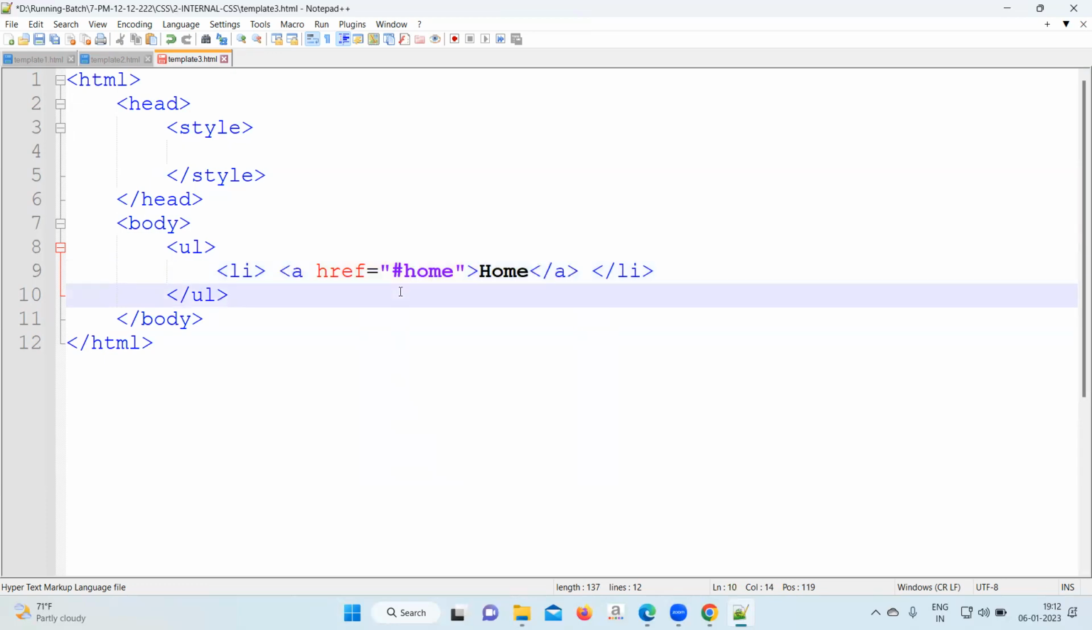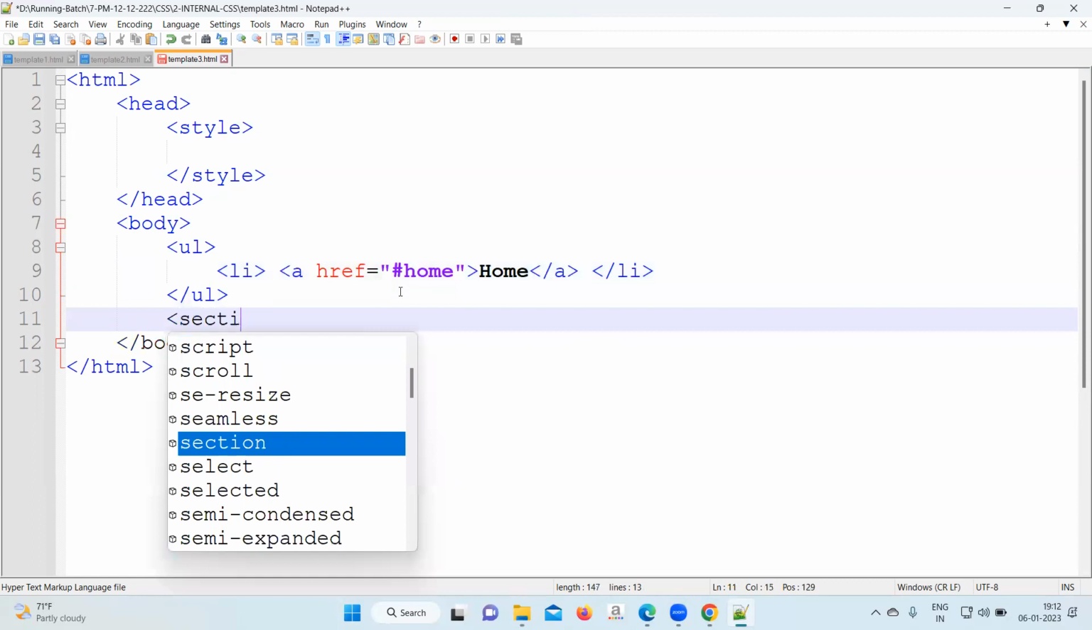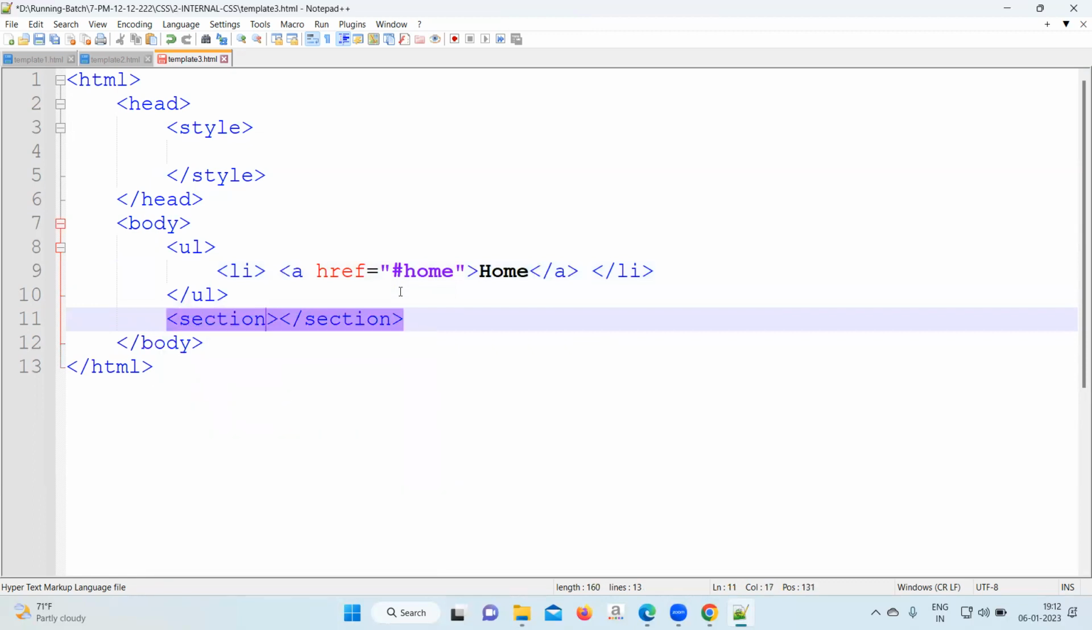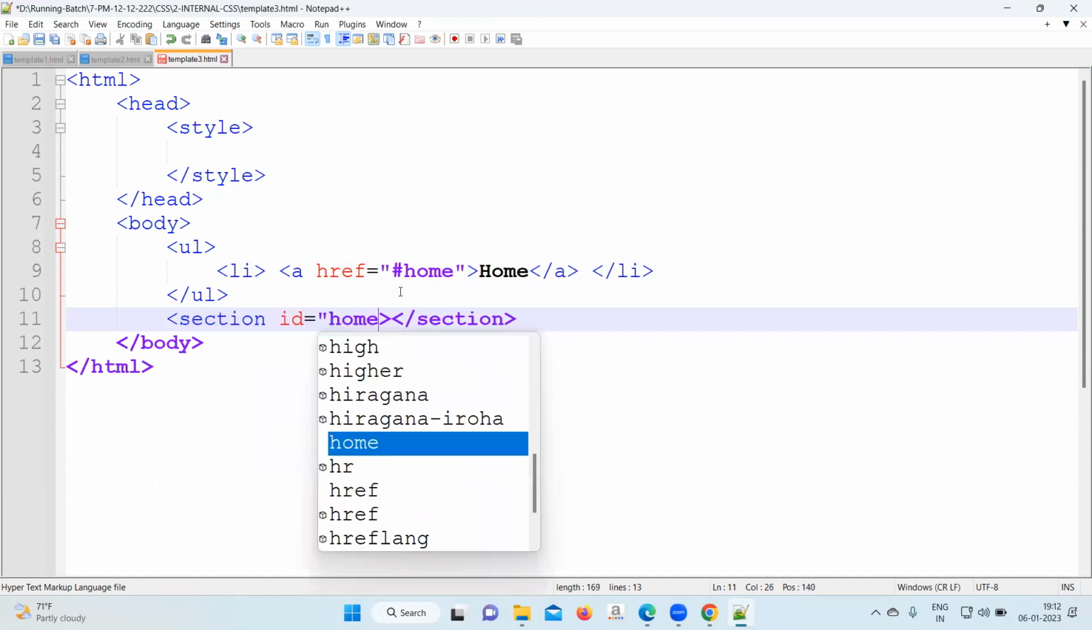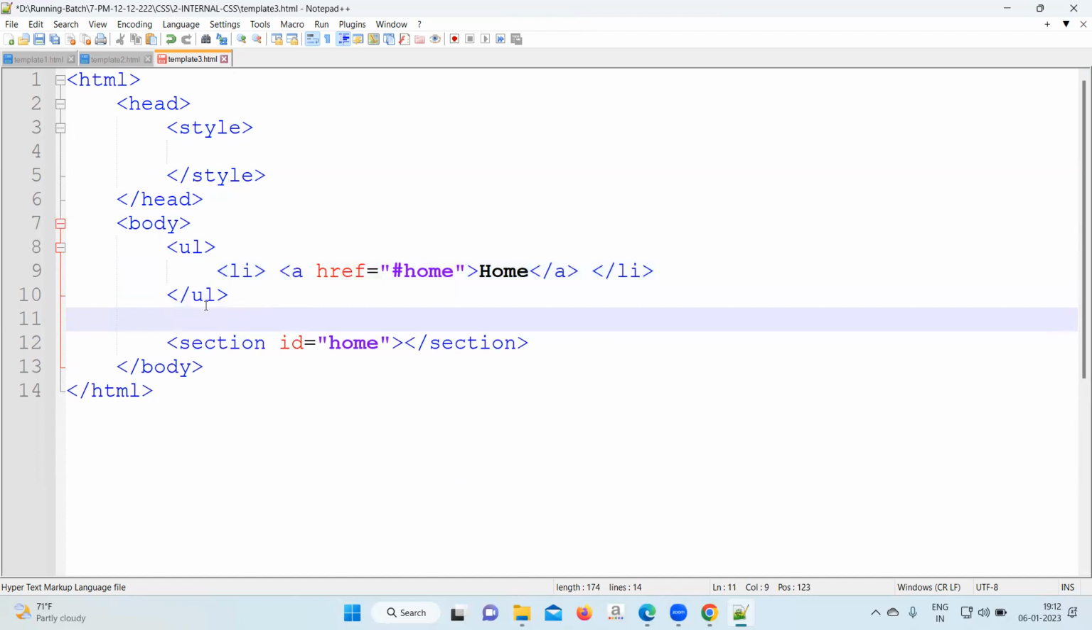Now hash represents the ID. So you will create a section tag below. Give ID equal to home. ID equal to home.